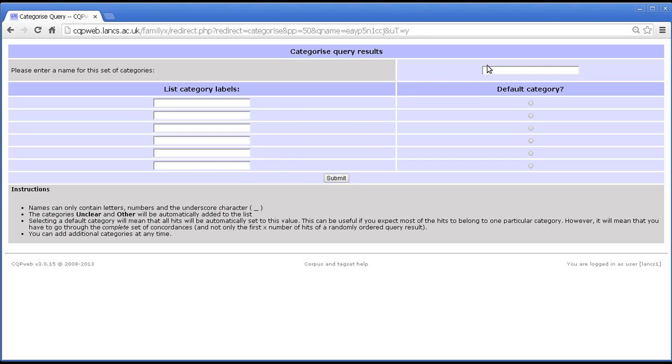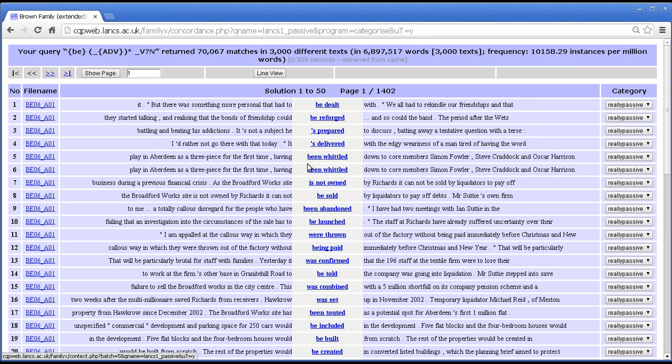So let's call this passive, because that's what it is, and let's have really passive, and let's make that the default since we expect most of them to be passive, and not passive for ones that aren't passive, although they look passive. If we press submit now, that will take us to a specialized version of the concordance screen, in which we can go through and apply those categories to the concordance lines.